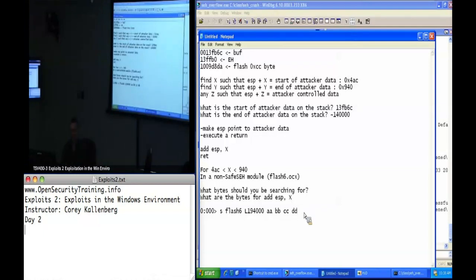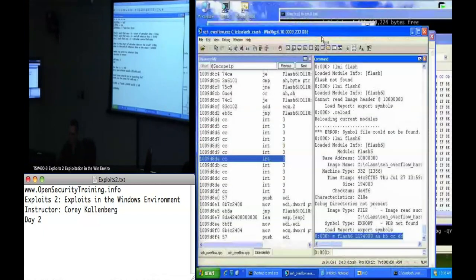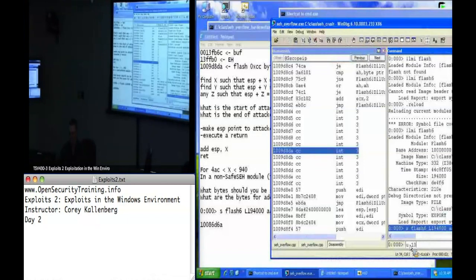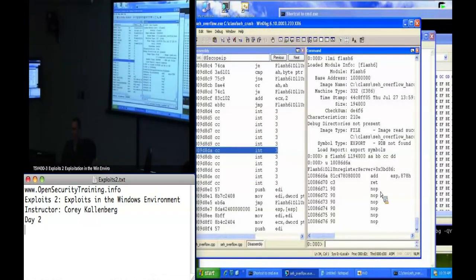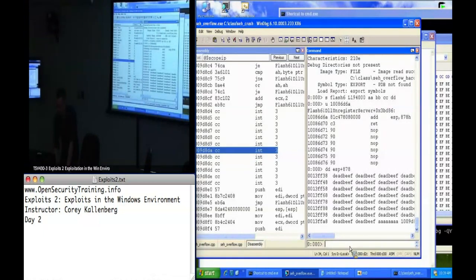You got one? All right, so what address is it for what you found? 10086D6A. Sounds promising, from what I remember from the last class. So this is what Dave found: something that does add ESP, 878 and return. Right now I'm still broken at the point where we gain control of EIP. So let's do dd ESP plus 878, because that's what the stack would point to after that instruction executes. And look at that, attacker data.